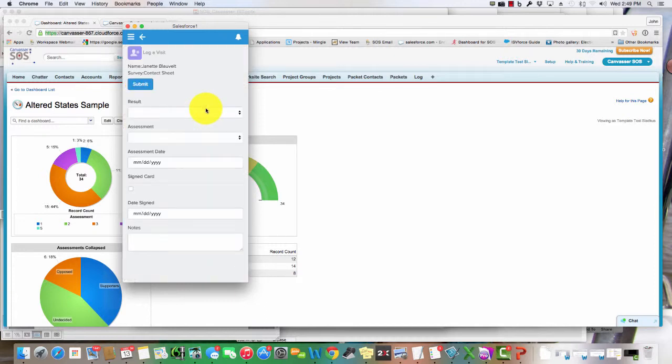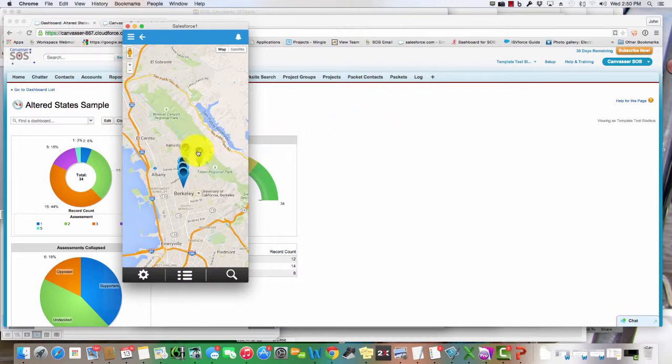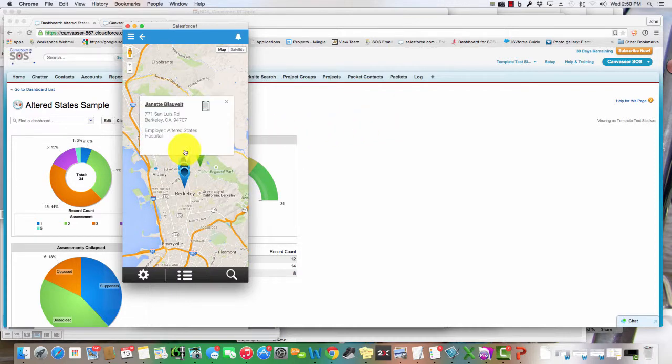I can click here, and that's going to give me my survey or the contact sheet. And it's here where I can mark whether they signed a card, what their assessment was, and the assessment date. These surveys are very customizable and instantaneous, so you can change the fields that appear based on the project group. This was a very successful visit. You can click submit, and that survey has been visited, and you'll see that when we get back to the refresh, that the icon has now changed to a checkbox.